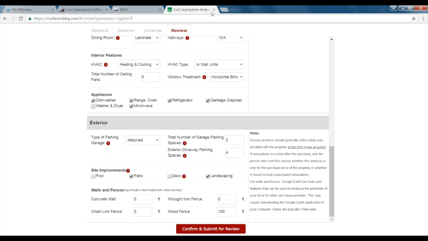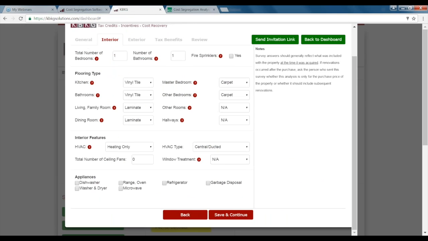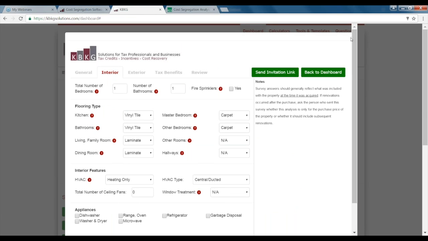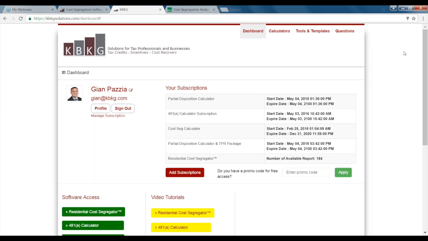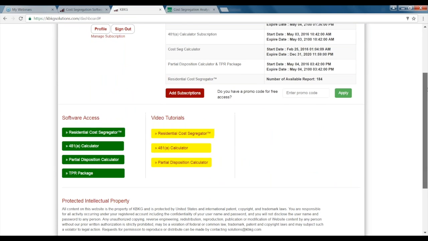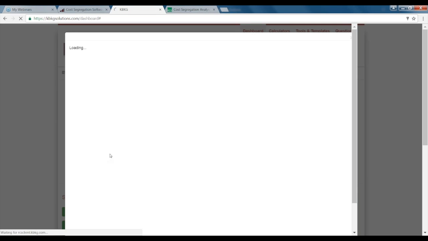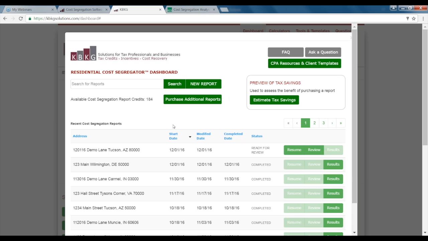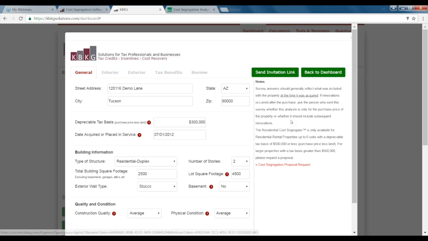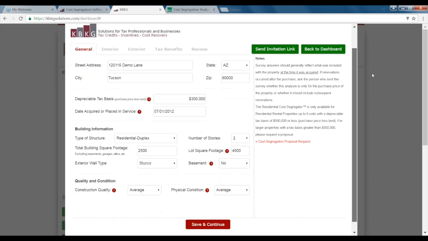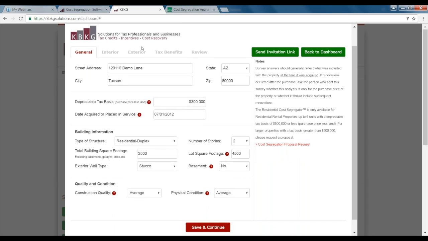You will get an email now telling you that the information is ready and for you to log back into KBKG Solutions. So let's go back to our KBKG Solutions dashboard. Go ahead and open up the residential cost segregator. And you'll see that our property here, Demo Lane in Tucson, it shows that the status is ready for review. So this allows you to go in there and look at all the information that your client input. You'll see all the inputs that your client has.